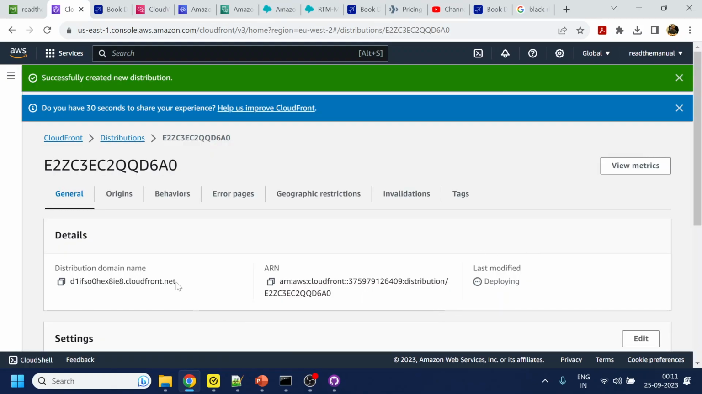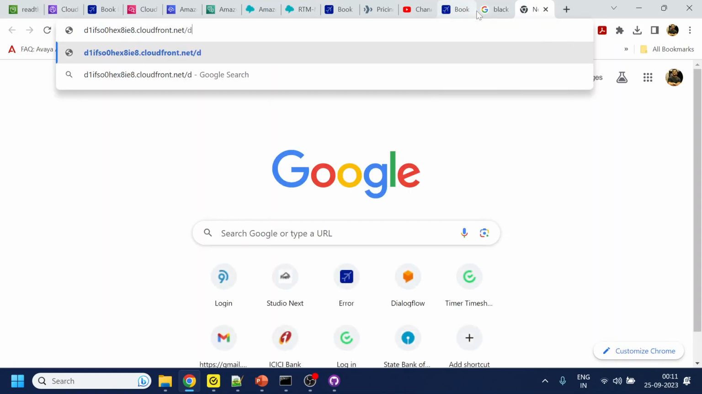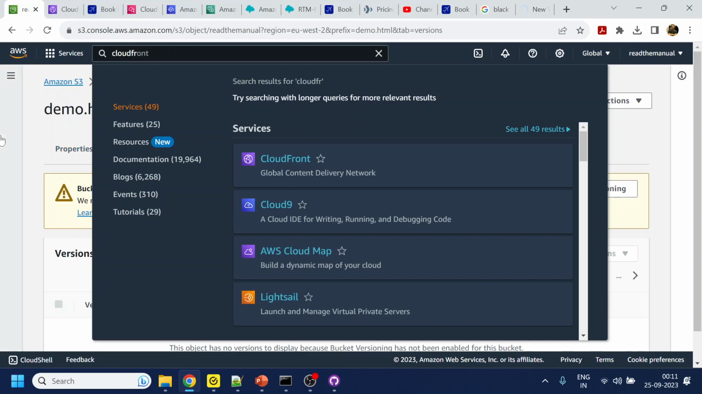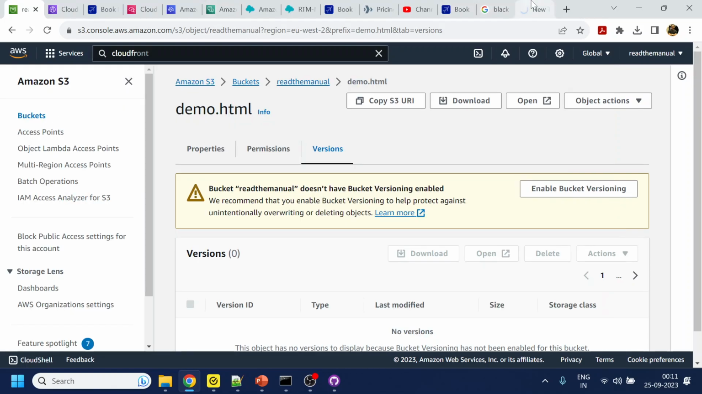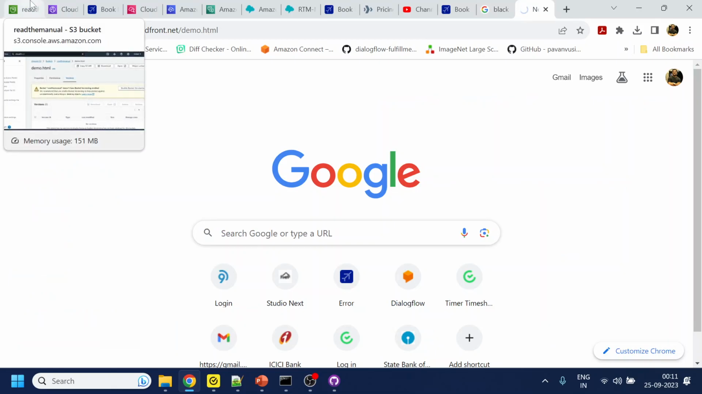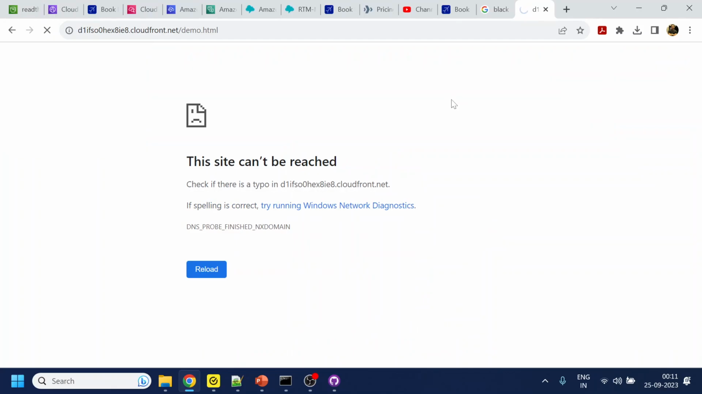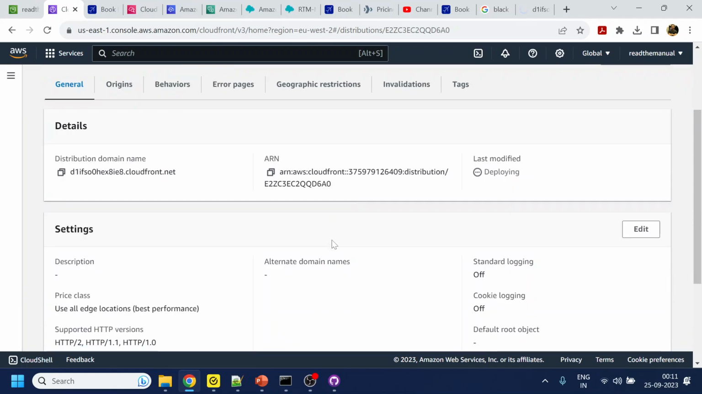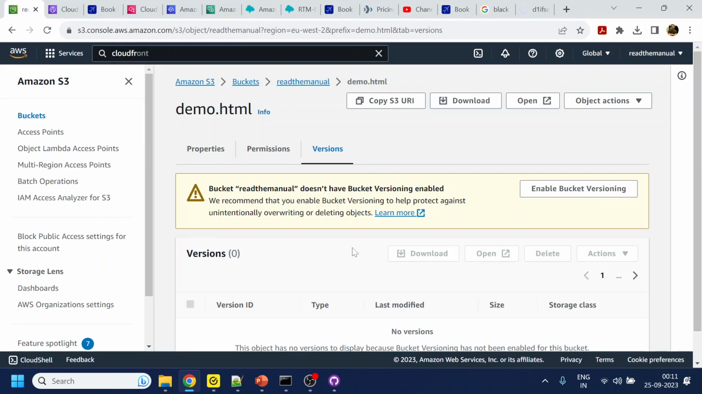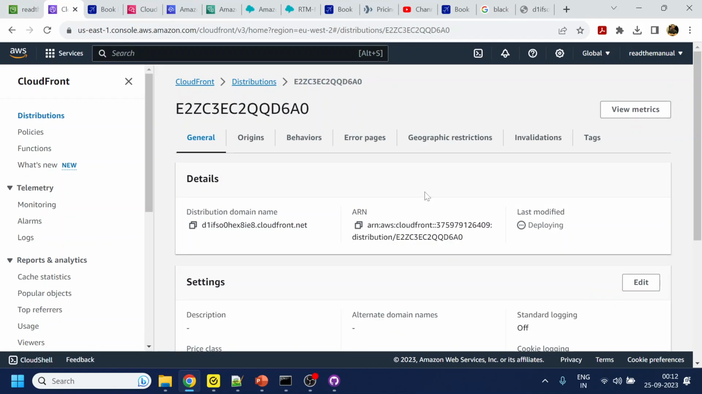Now it should give me a URL like this, and over here I add slash demo.html. My file name was, I think, capital D or small d, small d. Let's see if it opens that one. No, why not? Because we have not made it public, and it's still deploying over here.